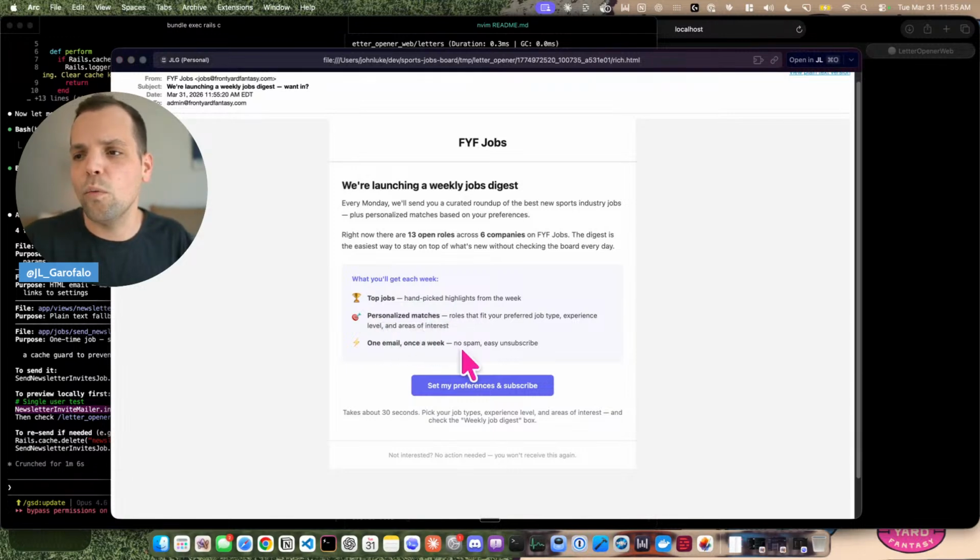One email once a week. No spam, easy unsubscribe. That's pretty good. Pretty good offer it's putting in there. Pretty clear on what the upsides and downsides are. It takes about 30 seconds. Pick your job types, experience level, and areas of interest, and check the weekly job box. I mean, that's pretty good. We didn't have to really write any of that. It just figured it all out.